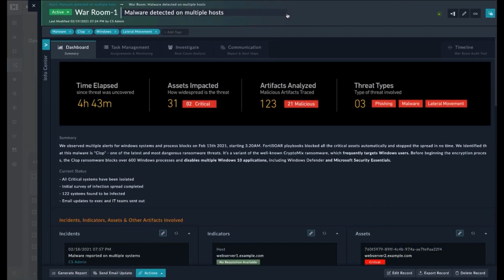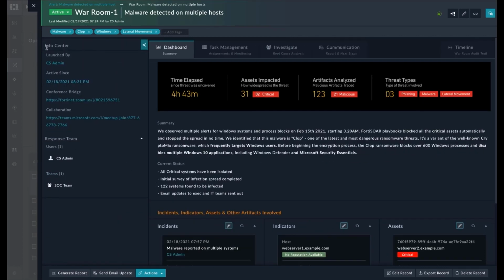There you have the shining new crisis management solution that has been added to the product. So the war room, as you would see, is where this alert is being investigated. Let's quickly run through what it provides us. Let's start from the info center itself.